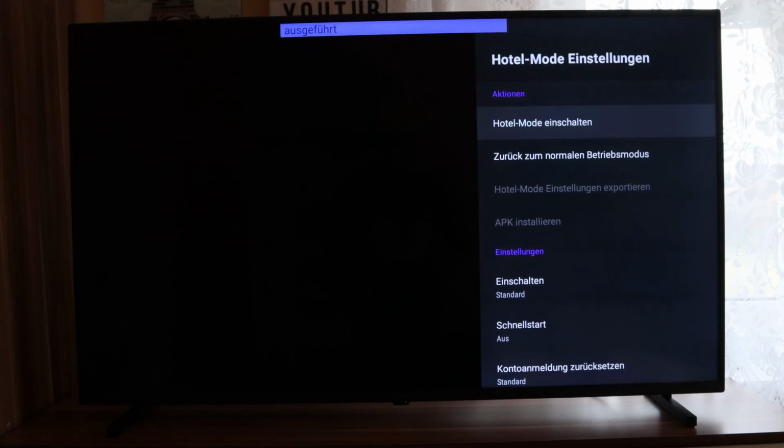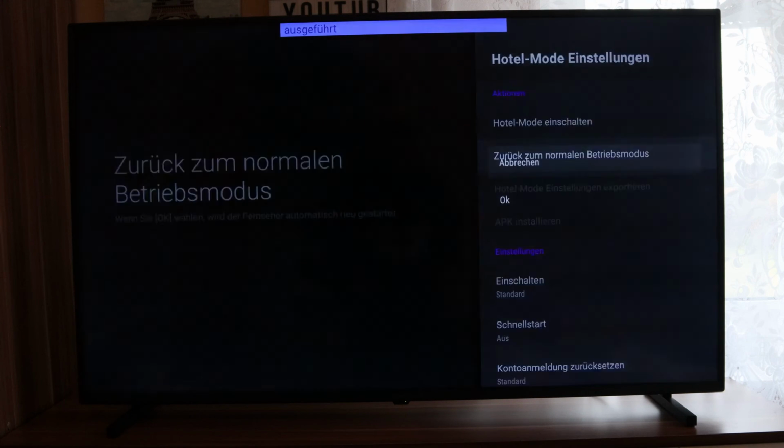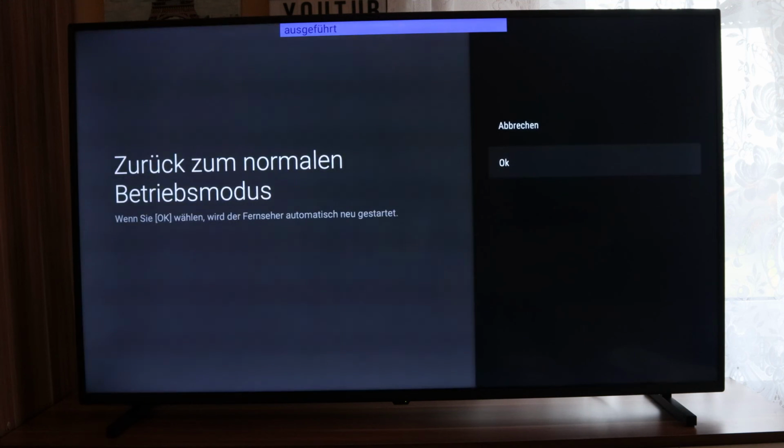And here we have this point now. Back to normal operating mode. I select that here. Confirm the whole thing again. And so I have deactivated the hotel mode again.